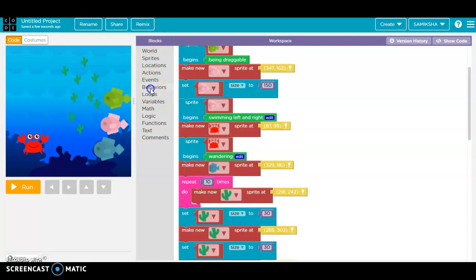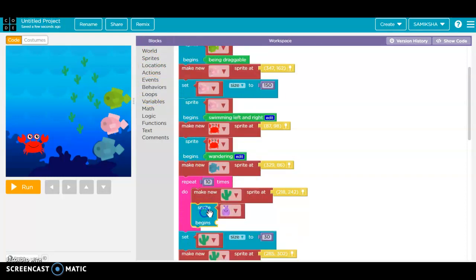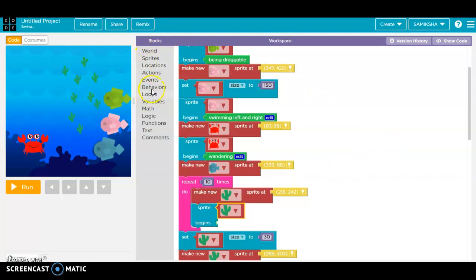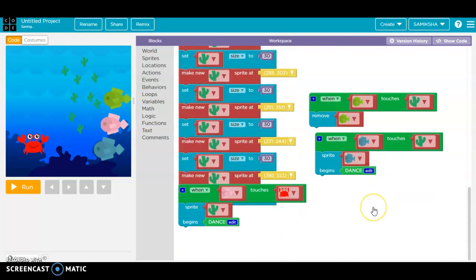Sprite should have the dancing behavior. This one should be dancing. Not this, this rabbit should be dancing. This green fish should be dancing. Okay. Let me take it fast. Behavior, dance behavior. It will be dancing now. Come, let us start it.